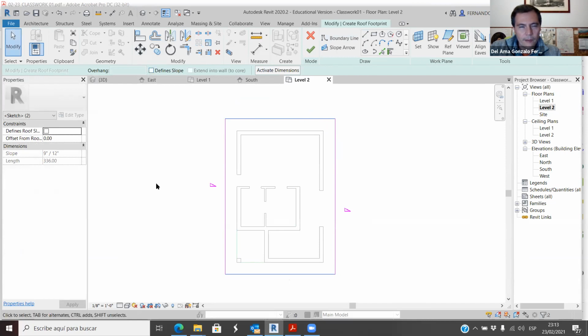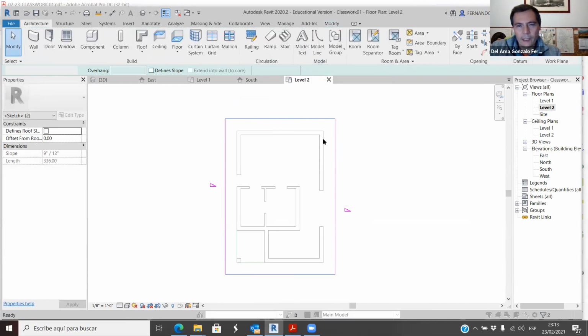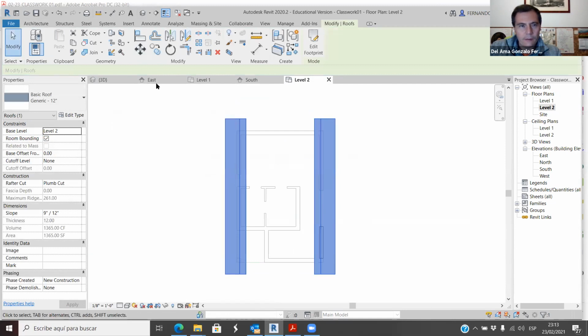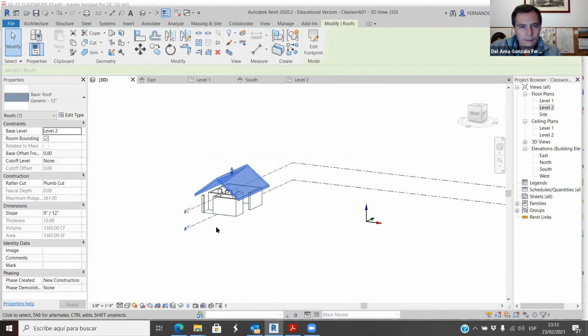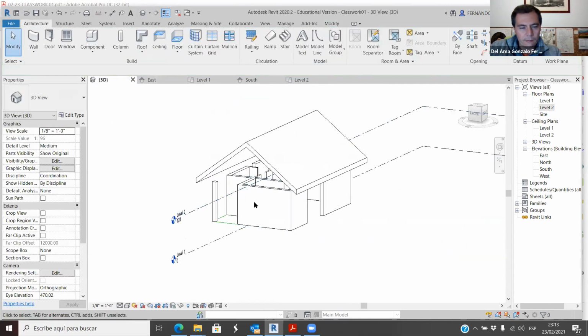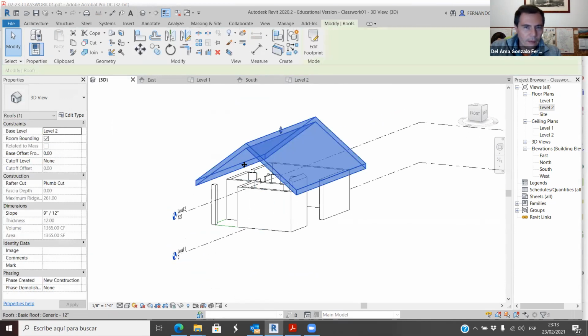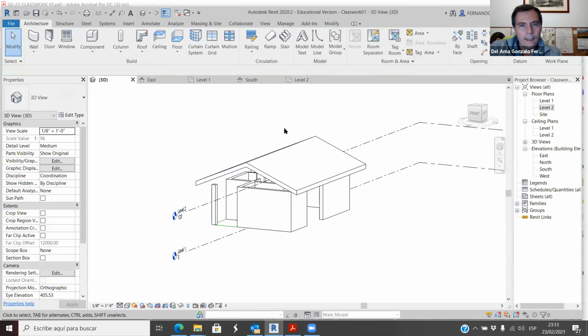We don't want to slope here. And if we click OK, we have this warning. Would you like to attach the highlighted walls to the roof? If you say attach, oh, they should have been attached, but they have not. Okay, so we will do it manually. Make sure that we change the slope, 5/12.